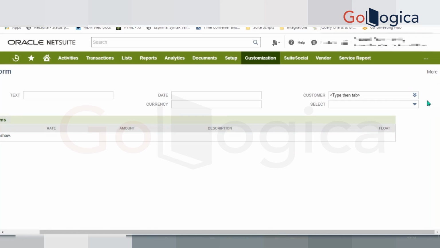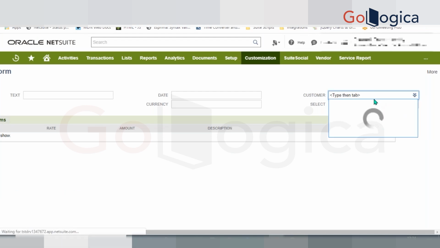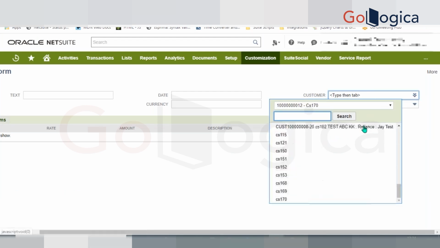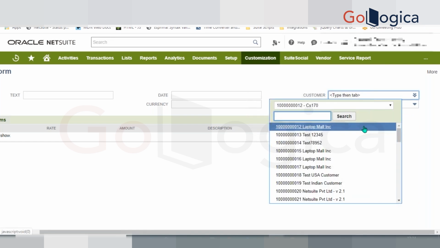Okay. And customers, how to add NetSuite customers, right? Now, as you can see here, if you open the list of the customer field, you will see a list of customers which are already there in NetSuite, right? How to add this? How to add internal values? How to source the existing NetSuite values?